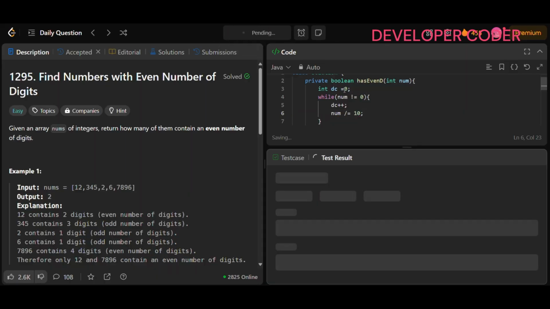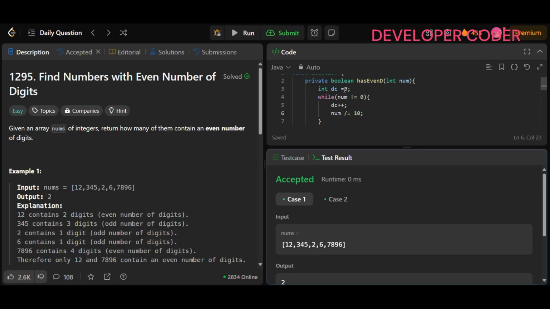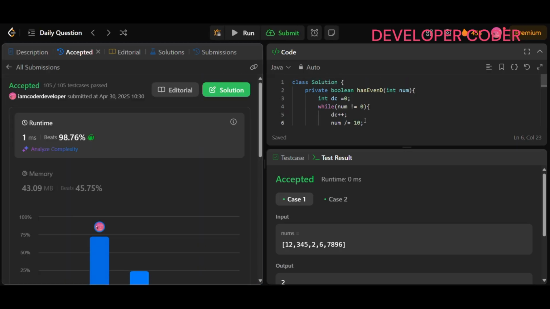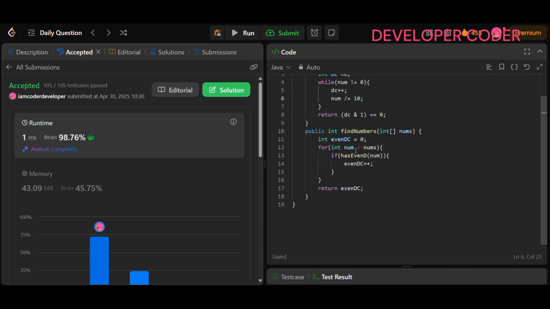For this problem also, the time complexity is going to be O(n log m). See, in hasEvenDigits we have a while loop which iterates a number of times equal to the number of digits in num. So the time complexity of hasEvenDigits is O(log num), and the maximum number of digits is determined by the maximum integer in nums. So the total time complexity of hasEvenDigits is O(log m). We also have one for loop, which checks whether each num in nums has even digits. There are n such integers, and each takes O(log m) time to process. So the total time complexity of findNumbers is O(n log m).